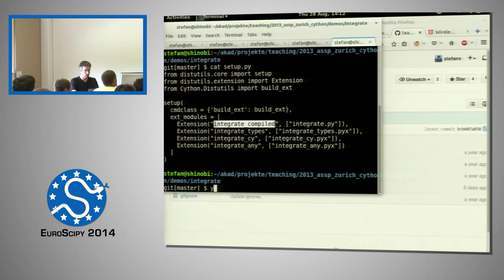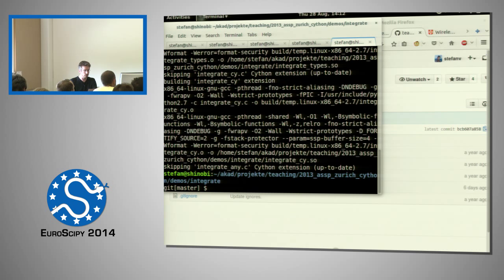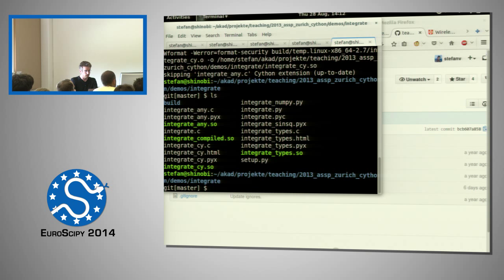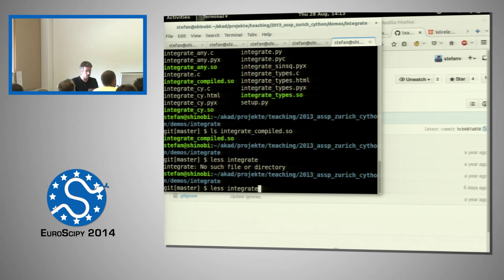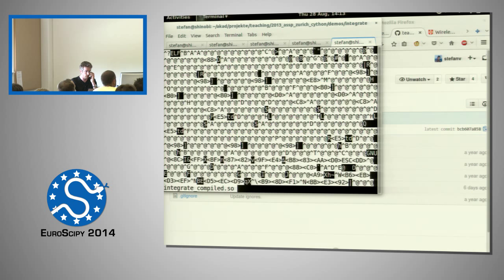OK, so you run python setup.py build_ext -i, which builds the extension in place, so in the current directory. And there it goes. So there you should now see an integrate_compiled.so file. On Windows, you'll see a DLL. On Mac, you'll probably see a .dylib. And inside of that, well, it's just a shared library. So you see it's a binary file on the inside.